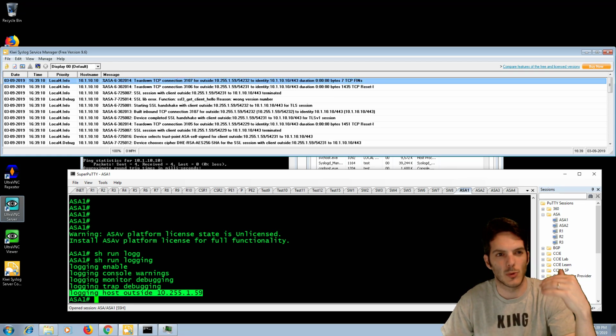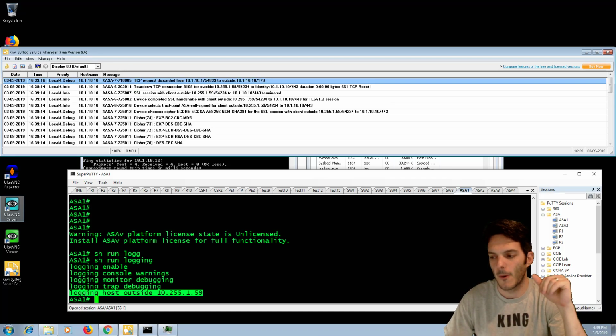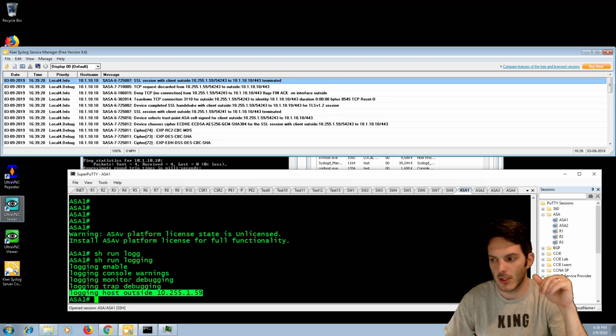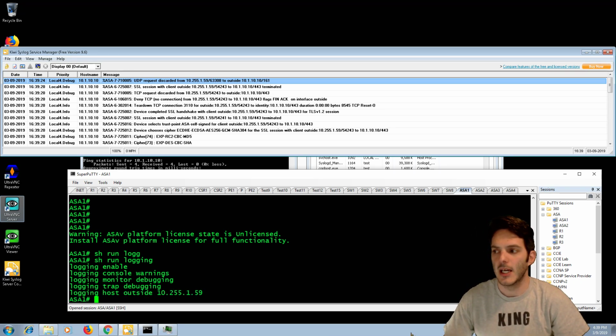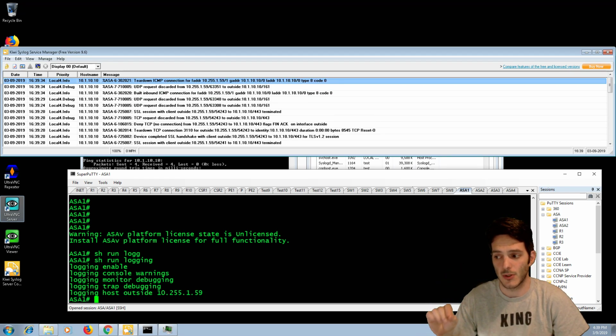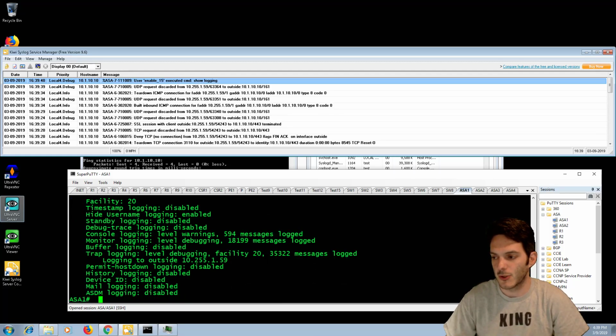There's also informs, which are acknowledged. So there's that. And then I have logging enabled. I have logging console warnings and logging monitor debugging. What I did with console and warnings is so that when I debug something, I'm not going to get flooded with debugs on the console. If I do show logging, I'll come through here and show logging.